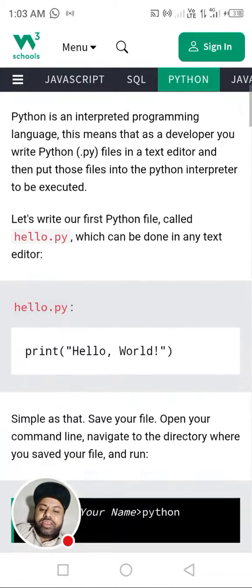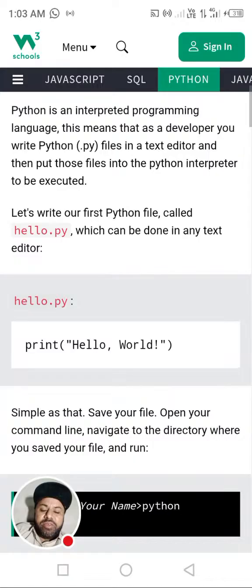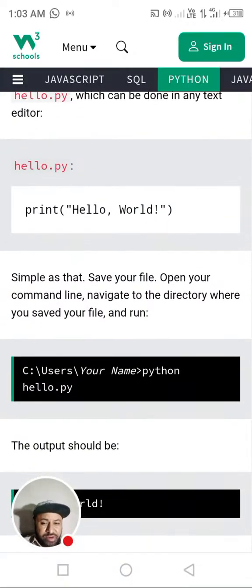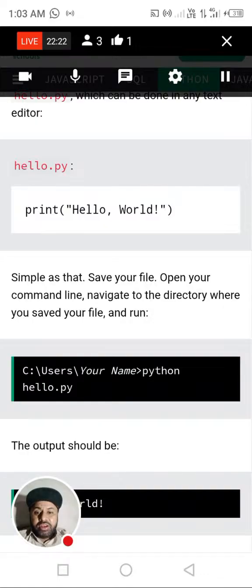Python is an interpreted programming language. That's because when we write it, it will execute. This means that as a developer, you write Python .py files in a text editor and then put those files into the Python interpreter to be executed. Let's write a Python file called hello.py, which can be done in any text editor. Every system comes with text editors, like Notepad. Write the program print hello world and save it as hello.py. If you have already installed Python, it's that simple.